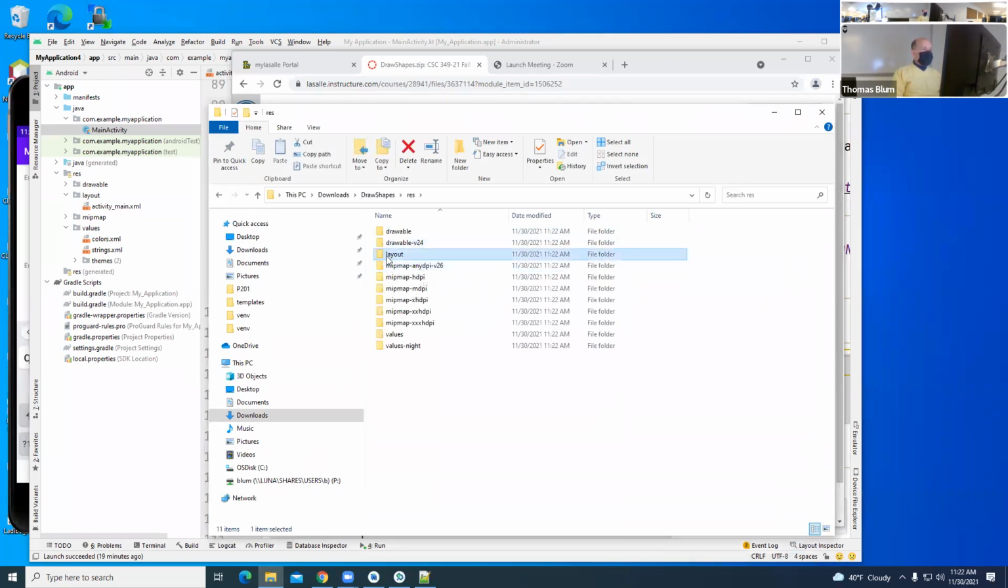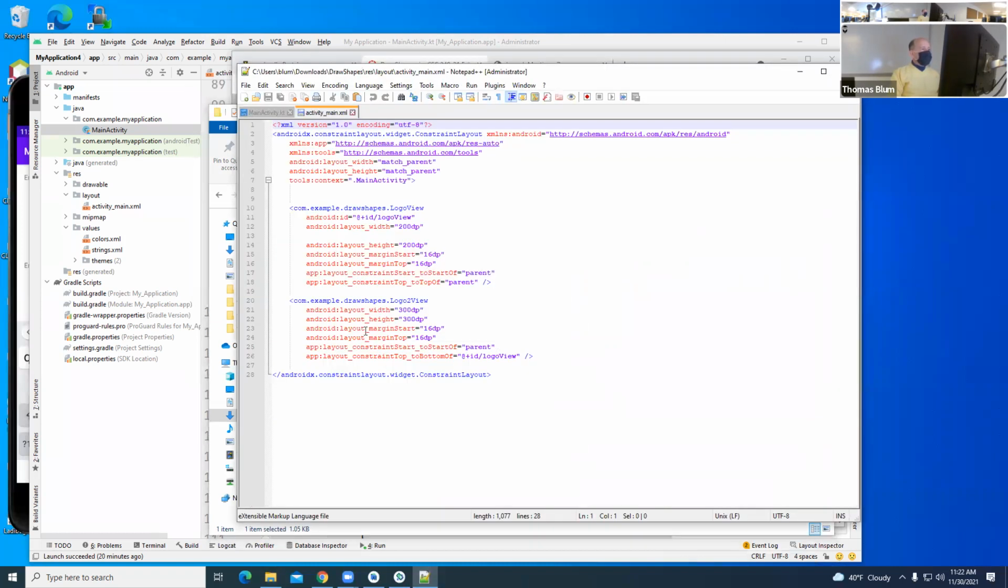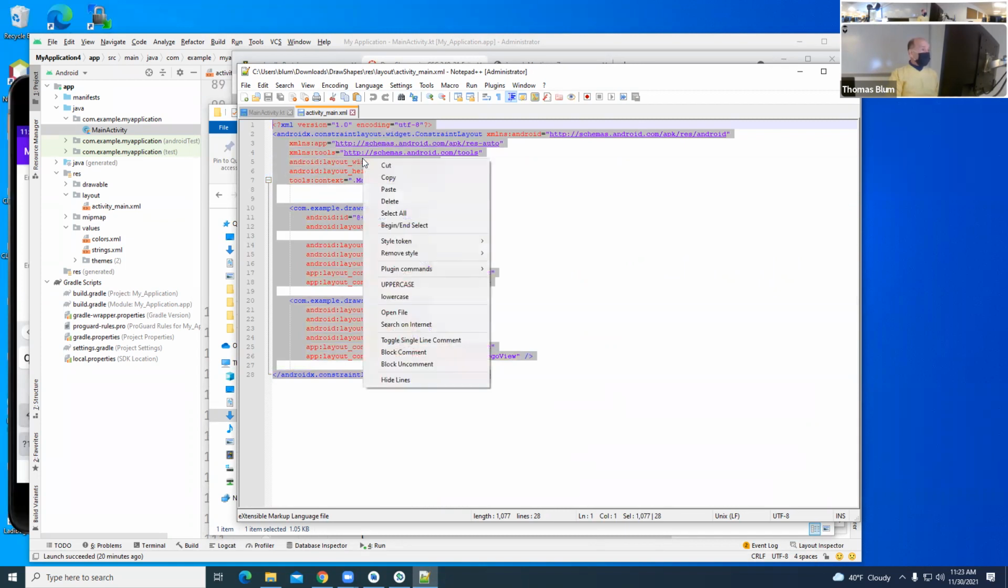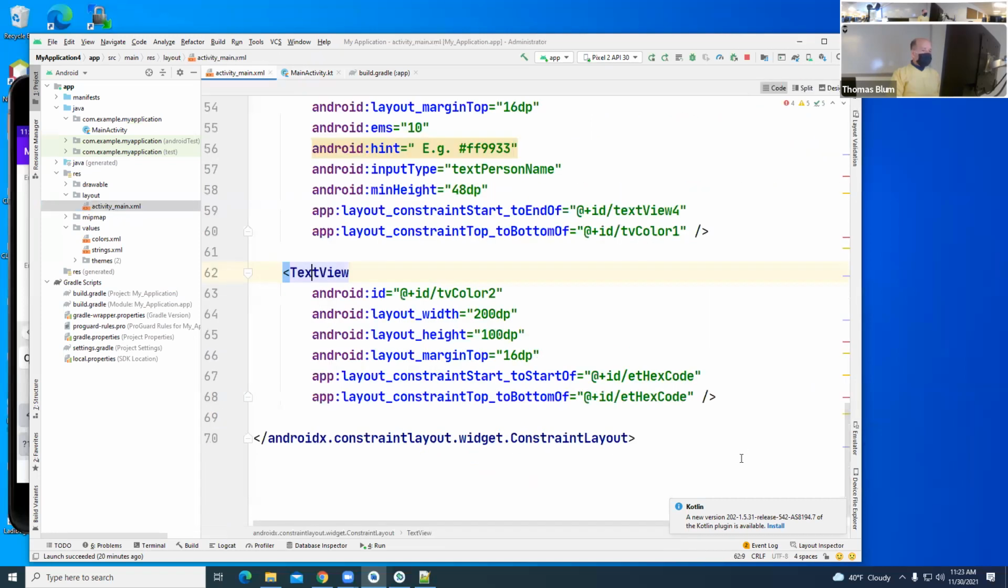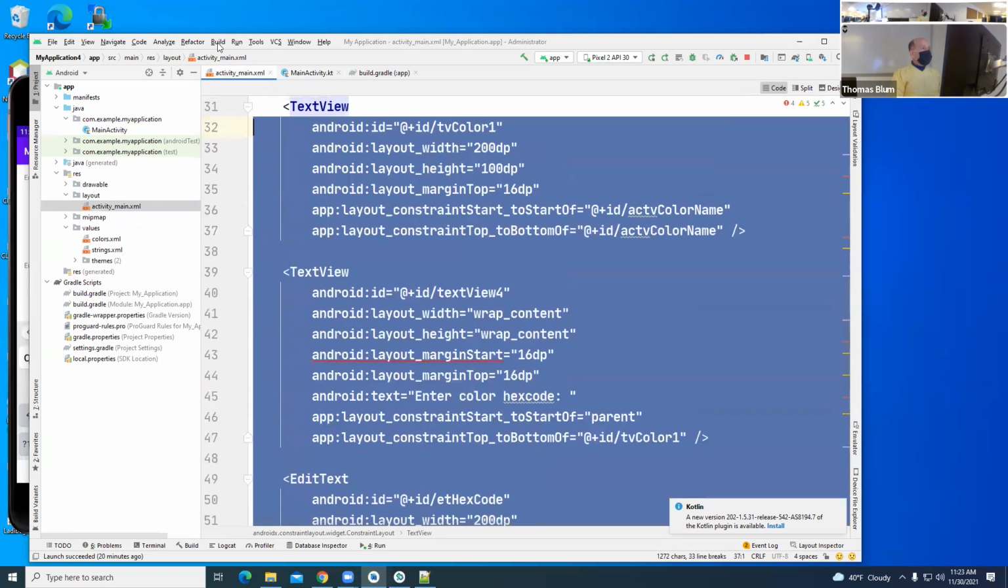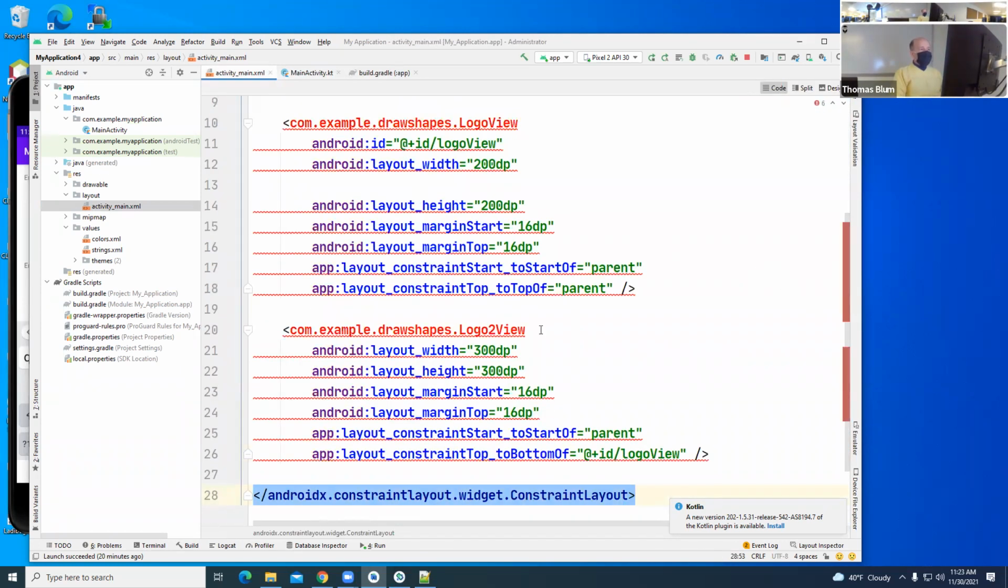So in the layout, I have some things, logo view and logo 2 view, and these are things that I made up. So when I copy this in at first, it's going to say, I don't know what you're talking about. What's logo view? What's logo 2 view?